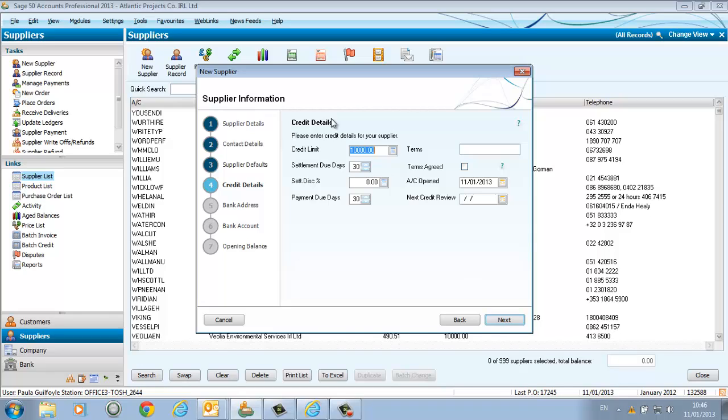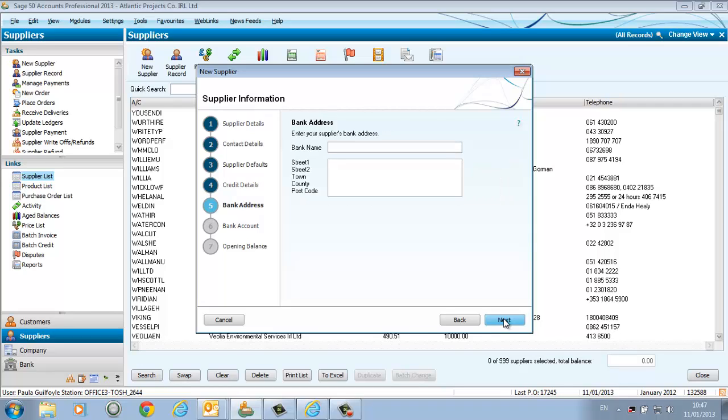The credit details, we have no credit with this supplier, we have no settlement due dates, our payment terms are immediate, so that's 0. The account open date is 0. Our terms, well, we haven't agreed terms with this supplier, but if you have, please enter them. And if you're going to be doing annual credit reviews, put in a credit review date here. When that's filled in, press next, and it's looking for the supplier's bank details.